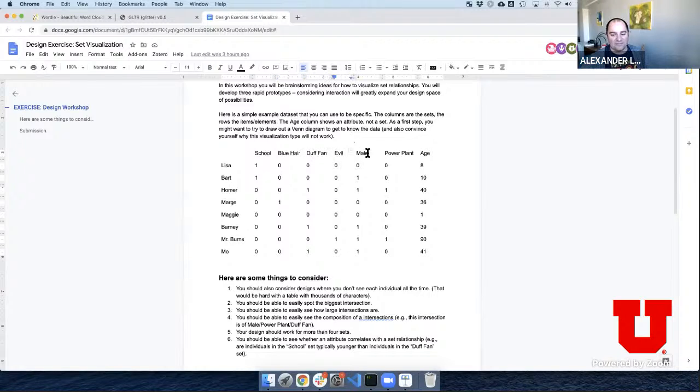Are they evil or not? Are they male or not? Do they work at the power plant or not? And then as an attribute, which we also want to visualize, is age. So for example, you should be able to show in your visualization what the average age of people in the school is versus the average age of people in the power plant. Or what's the average age of people who like Duff beer? These kinds of questions.